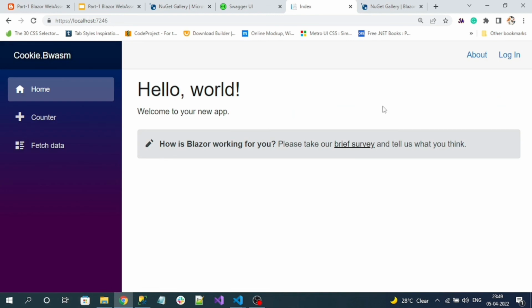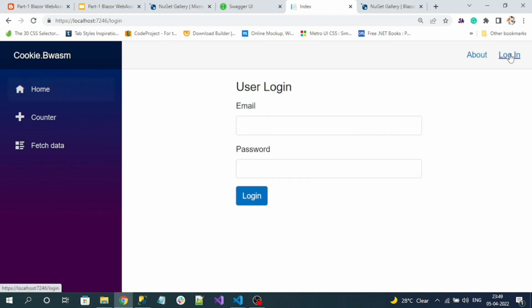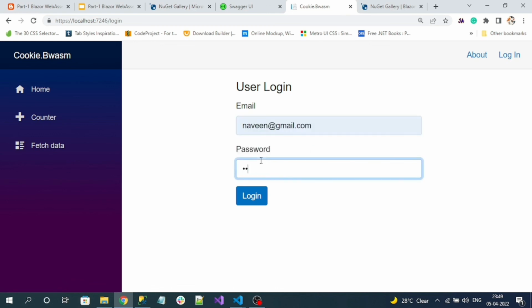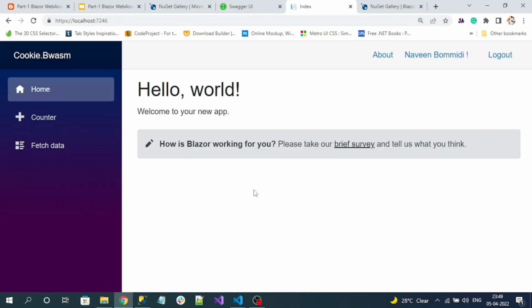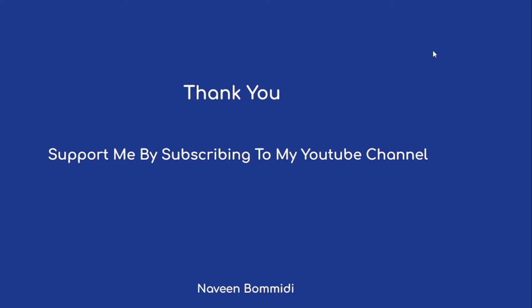So that's it. That is how we have to implement Blazor WebAssembly authentication with cookie-based authentication. One last time, let's log in. Successfully logged in. You can navigate to any page, and log out. It is successfully logged out. So that's all about cookie-based authentication in a Blazor WebAssembly application.